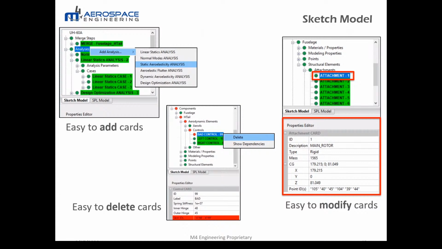So previous users of Structure Studio may have been a little put off by our old sketch model UI. So I'd like to go over some of the improvements we've made over the year. Cards can be added to the sketch model through context-sensitive pop-up menus. Similarly, cards can be removed by right-clicking on them and selecting delete. And finally, cards can be edited with the properties editor. Together, just these three functions are all you need to define a complete sketch model. And that sketch model will be ready to generate a Nastran-ready finite element model.